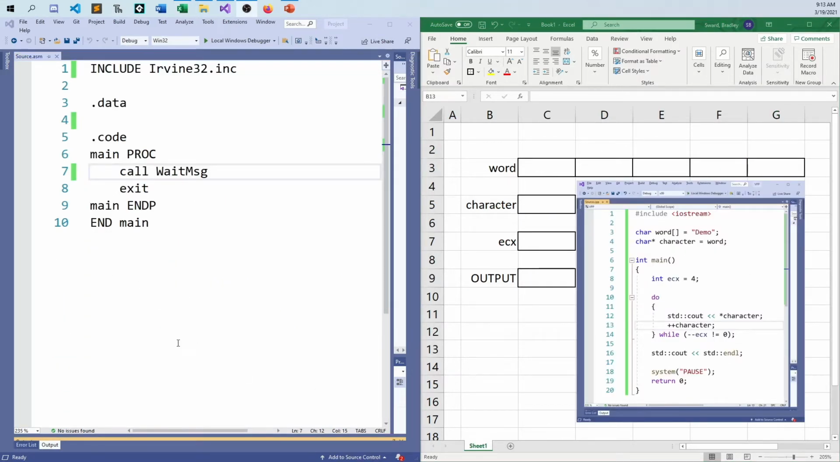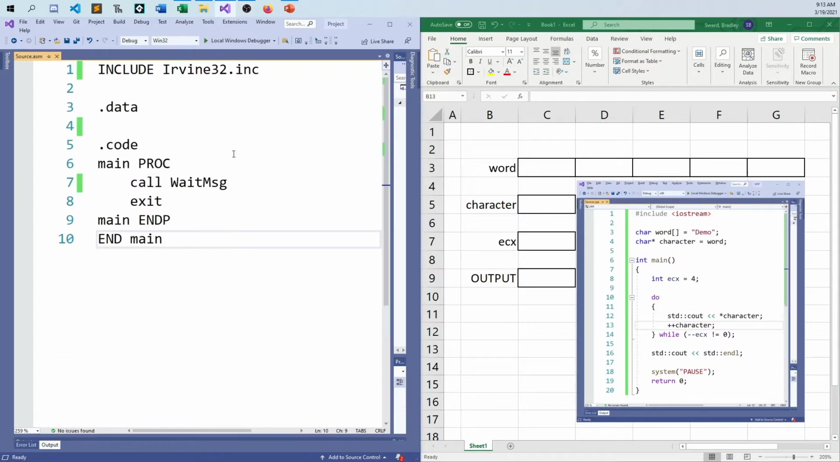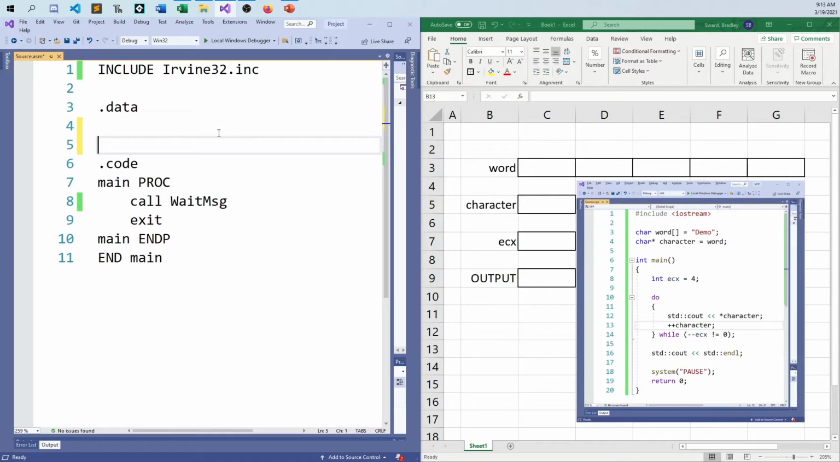Okay, so I've changed over my environment here. Now I'm working in the ASM Visual Studio environment using the Irvine library. And so I've moved over the C++ code so we can see it. I've kept this all the same. And so now we can set up our 2 global variables here. And so word is actually a keyword. So I'll just call it demo. I'm going to forget I did this, but that's okay.